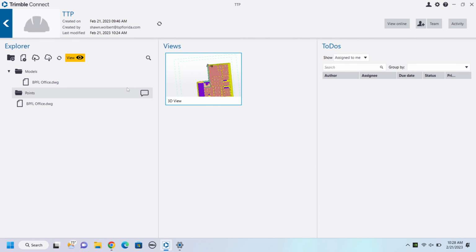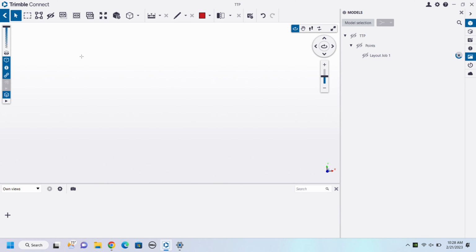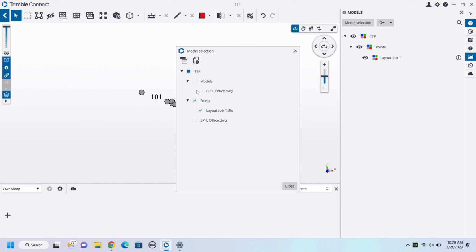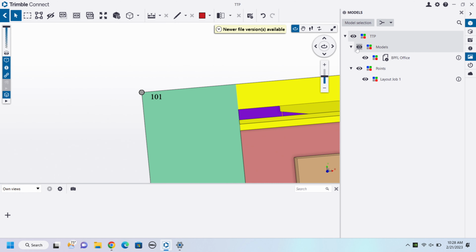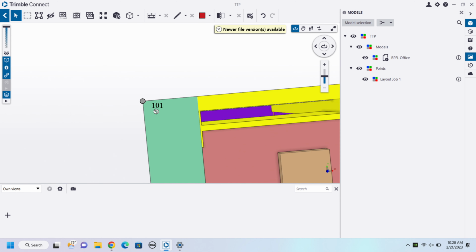So back here in my project, all I have to do is hit refresh here. And now we'll see, boom, there's your layout. Just pop right into under points folder. There it is. So we're going to click on this and go ahead and hit view. So there are the points that you created. And we'll go ahead and turn our model back on as well. And now we can see the points.